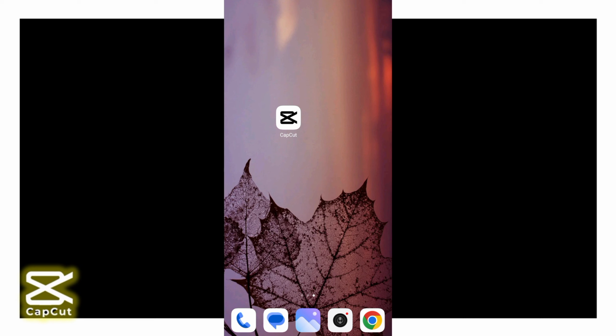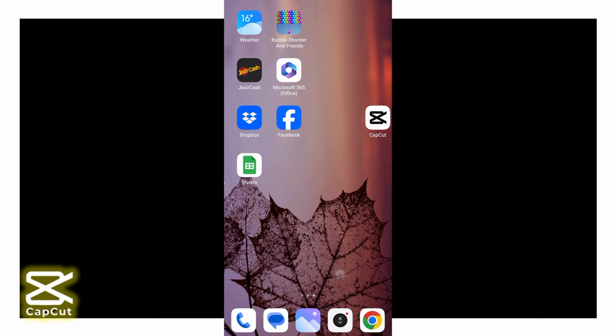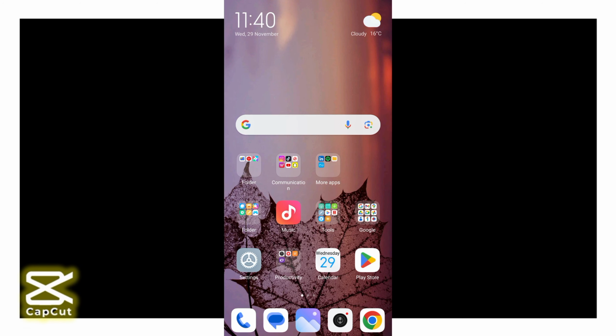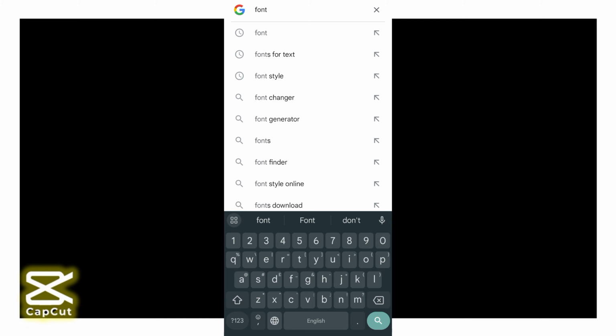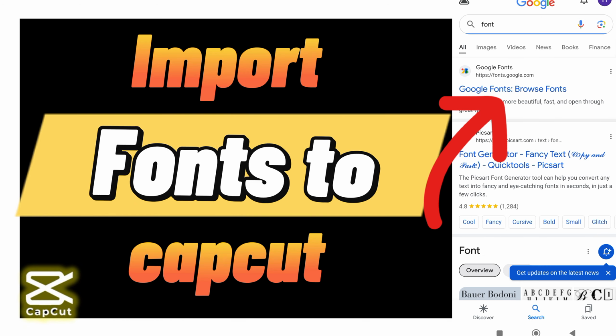So first of all, you can download the font of your choice from a reputable source such as Google Fonts. So you will have to tap right here on the Google, and then from there you will have to search for the font, and you will see that there will be different options from where you can get the fonts. So you can also download the font from there.